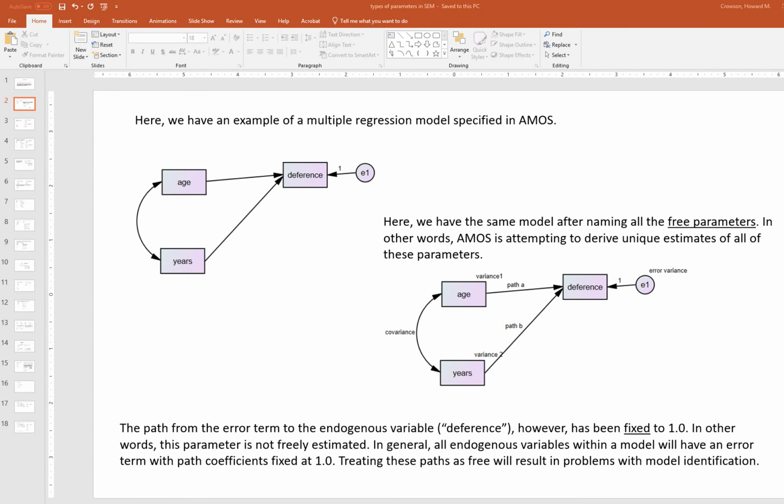Here we have an example of a multiple regression model specified in AMOS. We have age and years serving as predictors of a variable, deference. Deference within the model is referred to as an endogenous variable because we have predictors of that variable. Age and years are considered exogenous, meaning that they don't have any predictors pointing to them. We do have a double-headed arrow between them that signifies a covariance between the two.